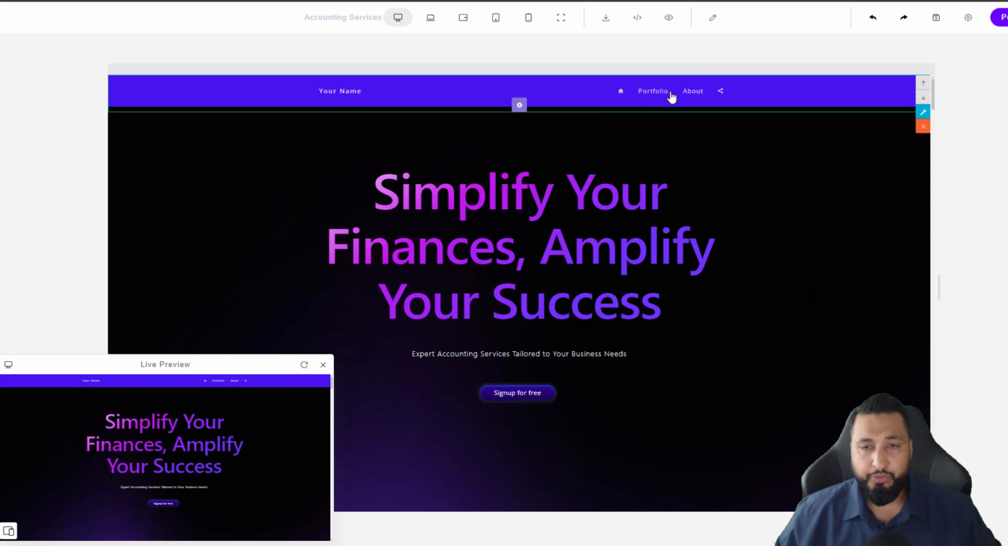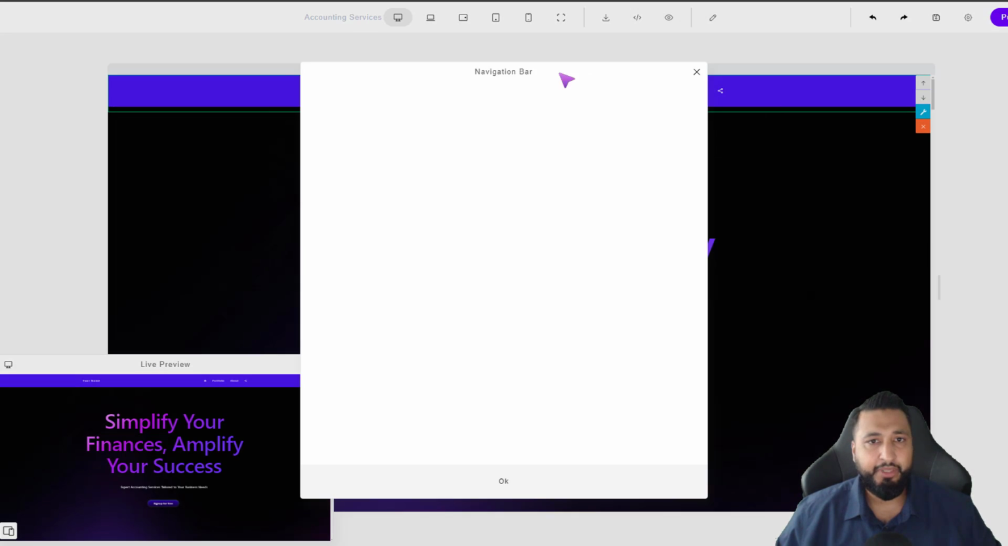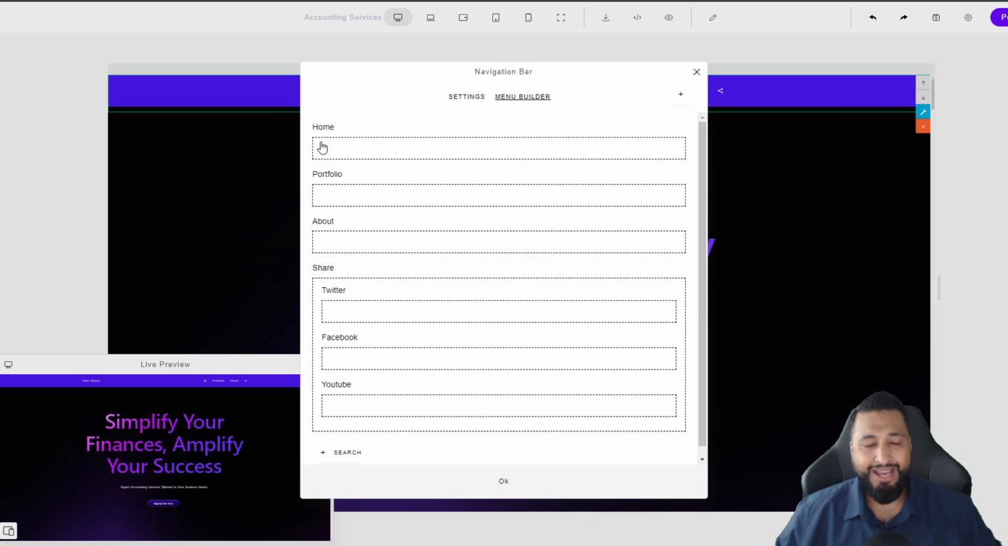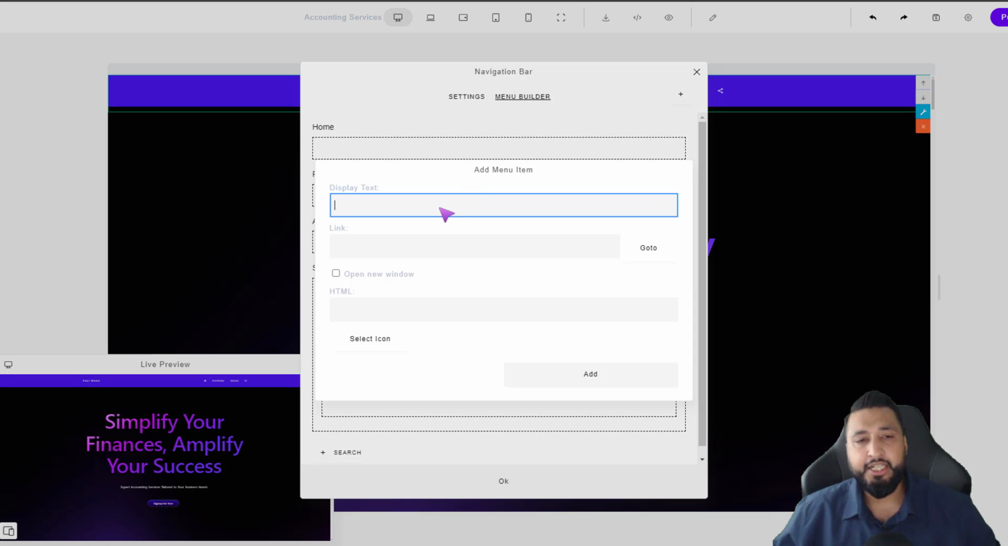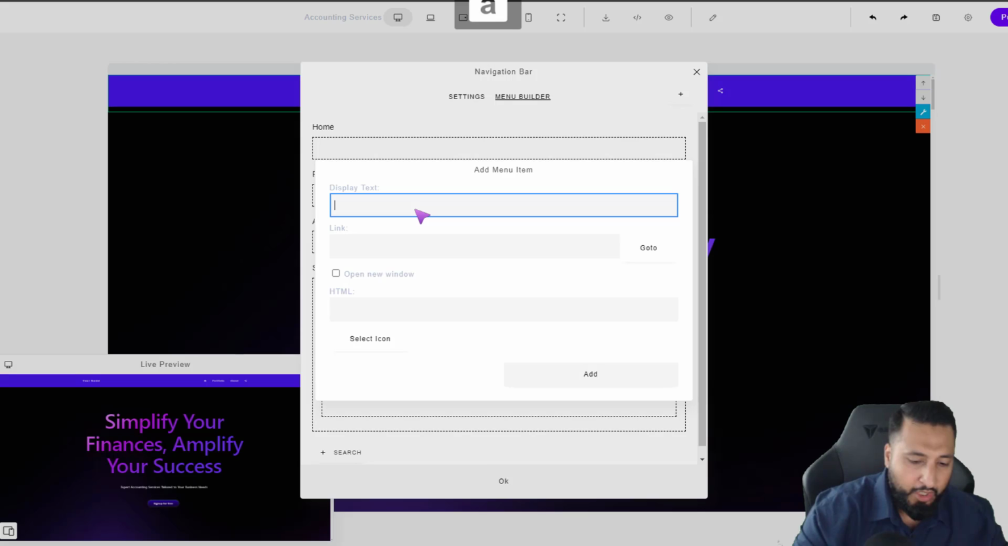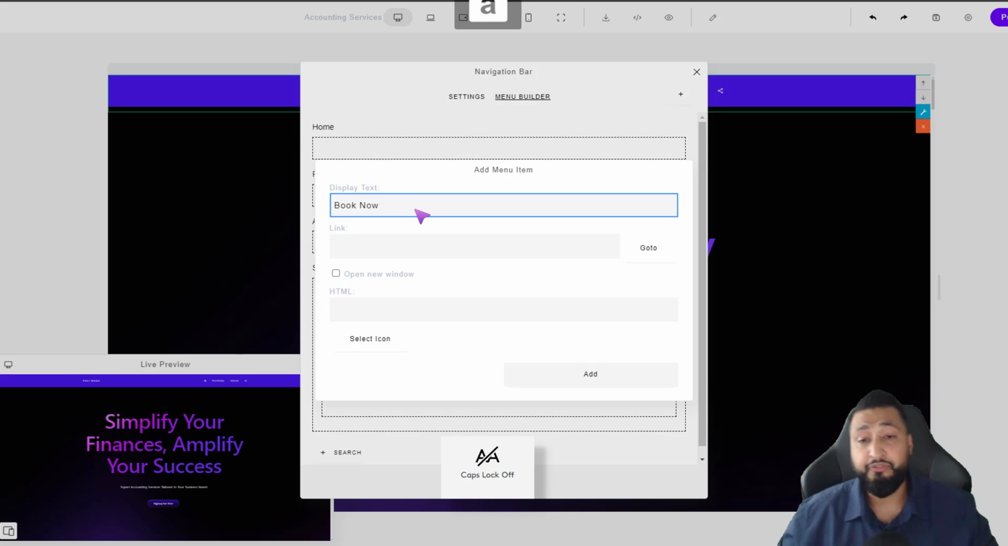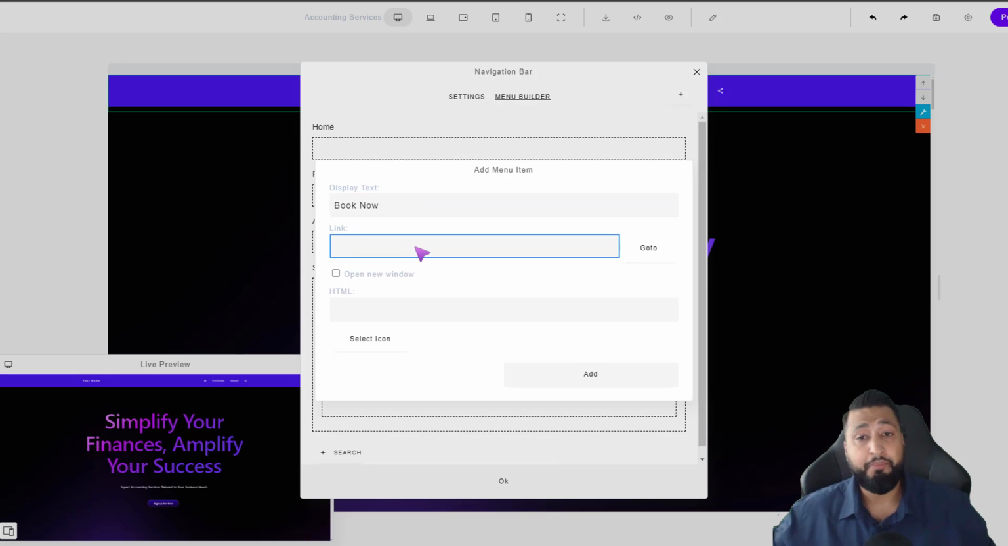And anything when it comes to the menu, can you add? Of course you can. You can simply come back to the menu builder. You can add different elements. You've got the home, portfolio, about us page. We've got social media. Can you add more? Of course you can. You can actually customize it. Let's say, for example, book now, free download. You can have a link that goes to a meeting page.